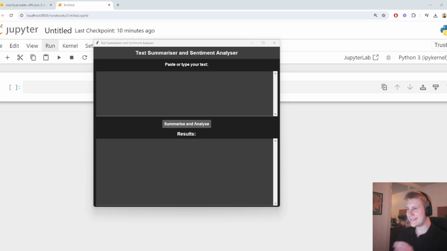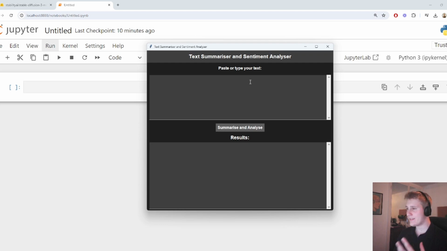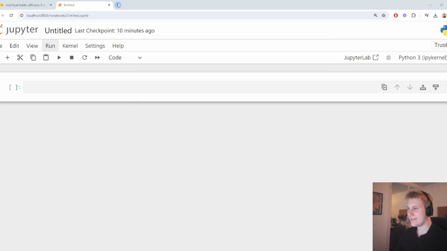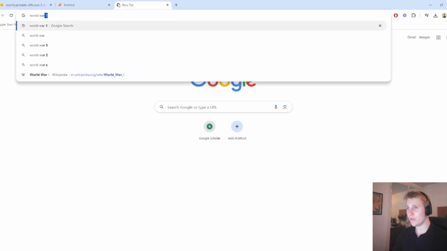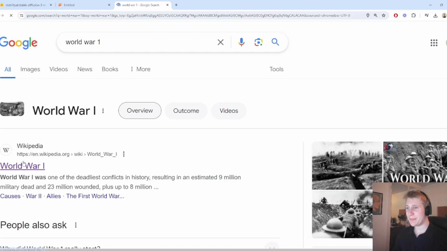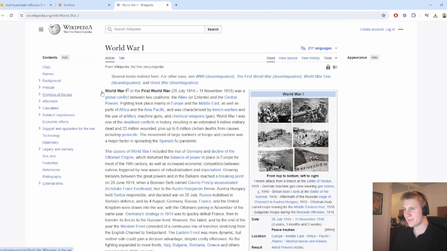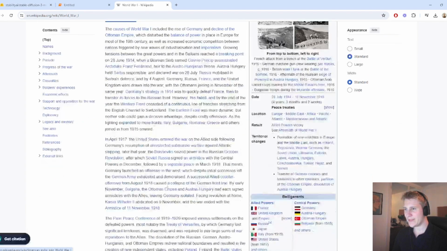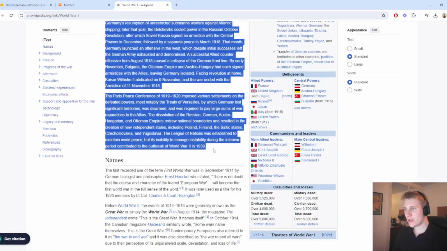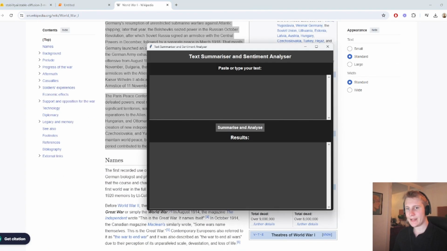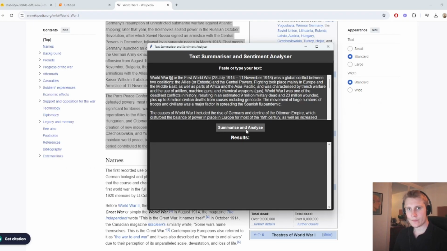I made this entirely with Hugging Face and Python so that I could enter text, summarize it, and get a sentiment analysis. So for example, if I look up World War One and go to a wiki page and pick a rather long article, let's just pick this first bit of text here. If I chuck all of this into the model that I have made here and then hit enter, it will summarize it for me and give a sentiment analysis.